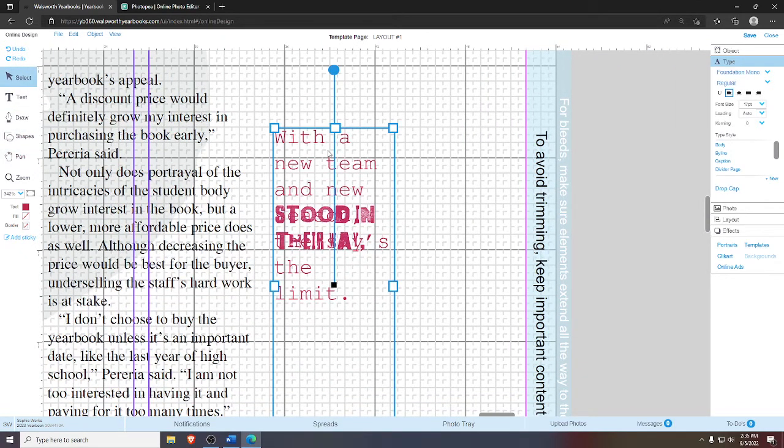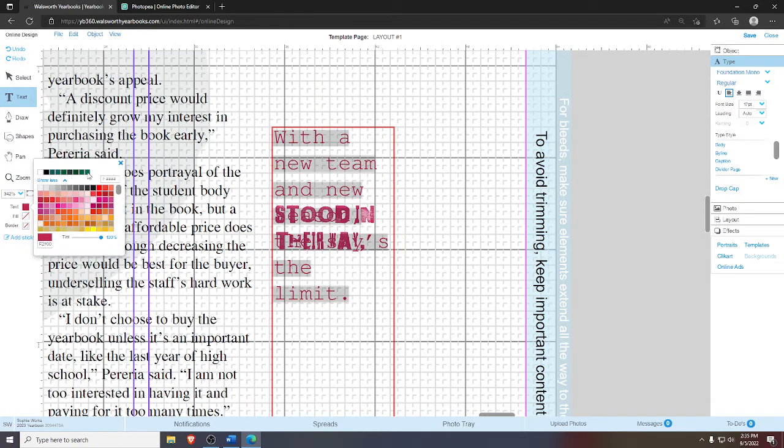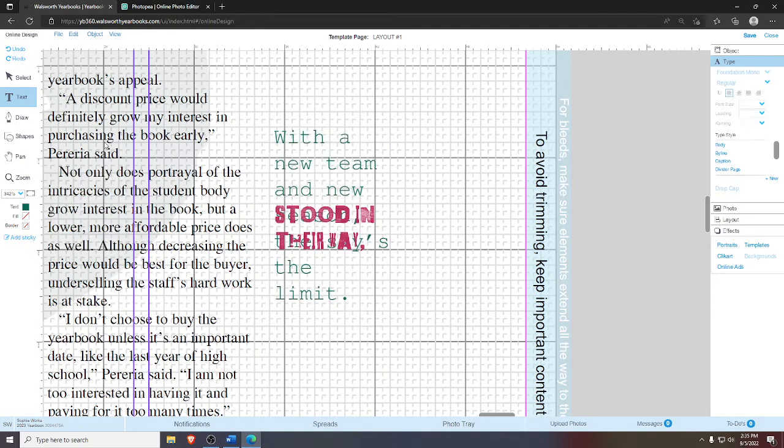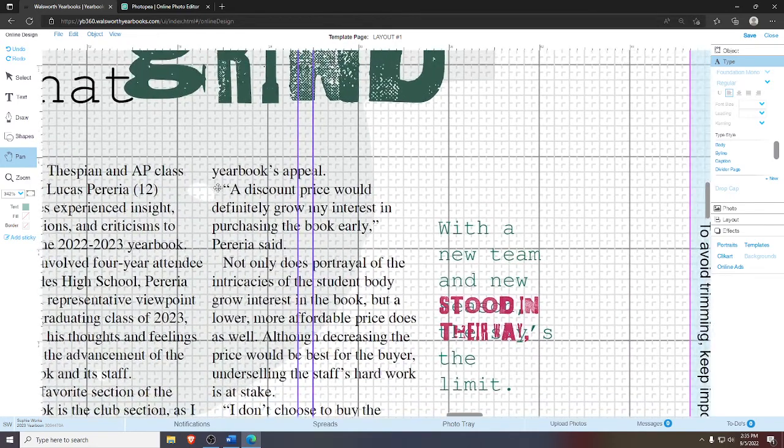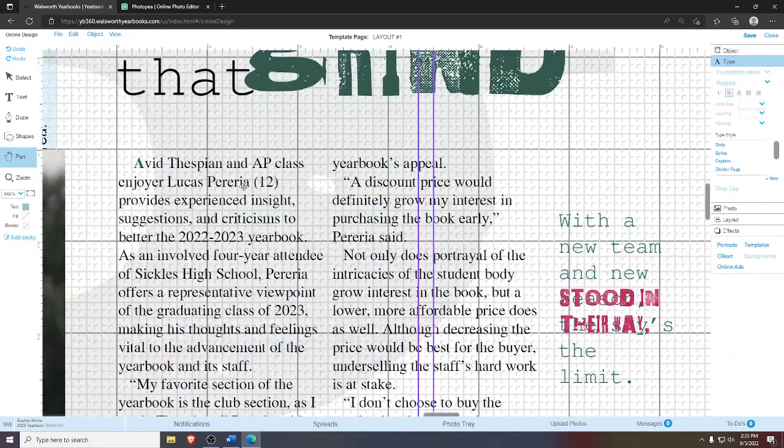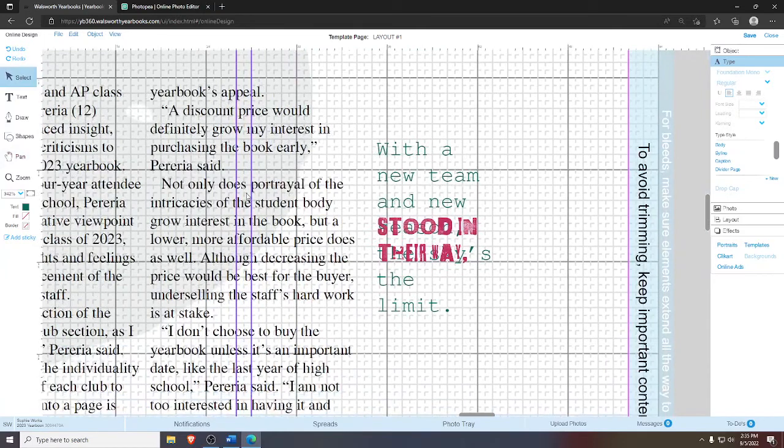So, select it. Double click it again. Select all of it. Go to your text. And it'll be the most recent color that you use is the one that you selected for my little A over here. And now that I'm looking at it, it's really not the same color. But you know what? That's okay. Don't worry about it now.